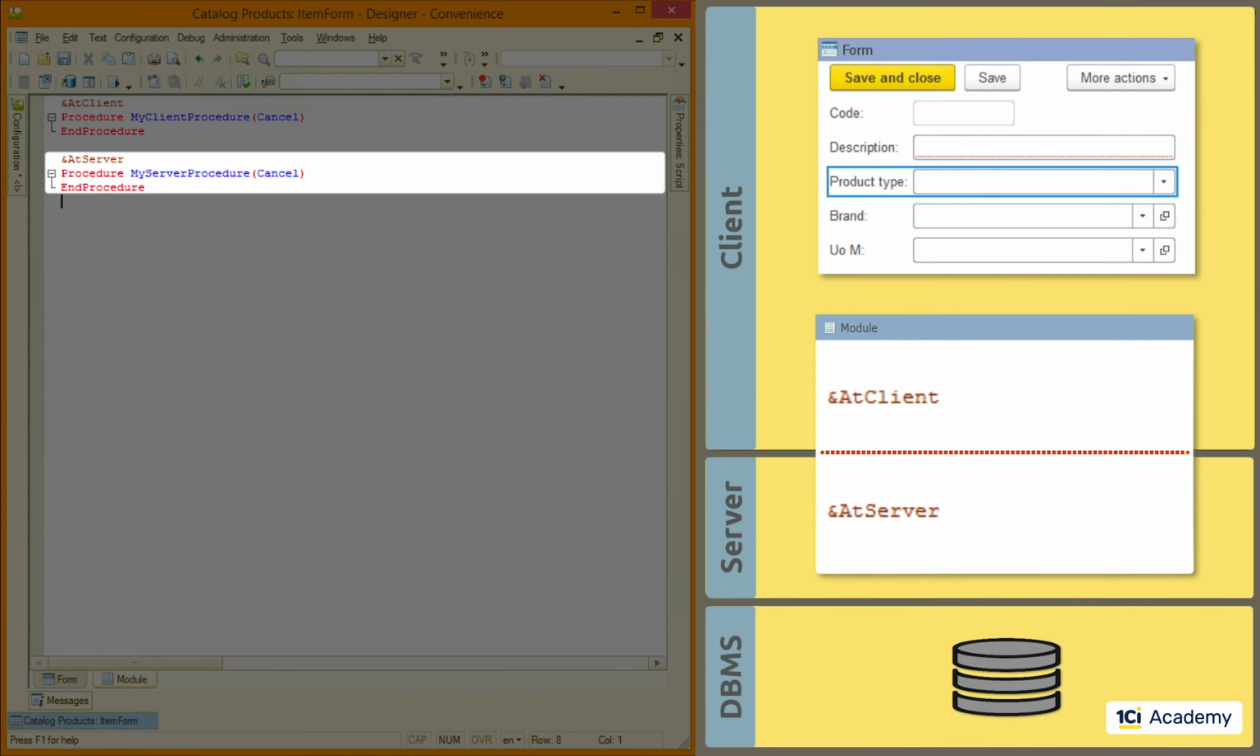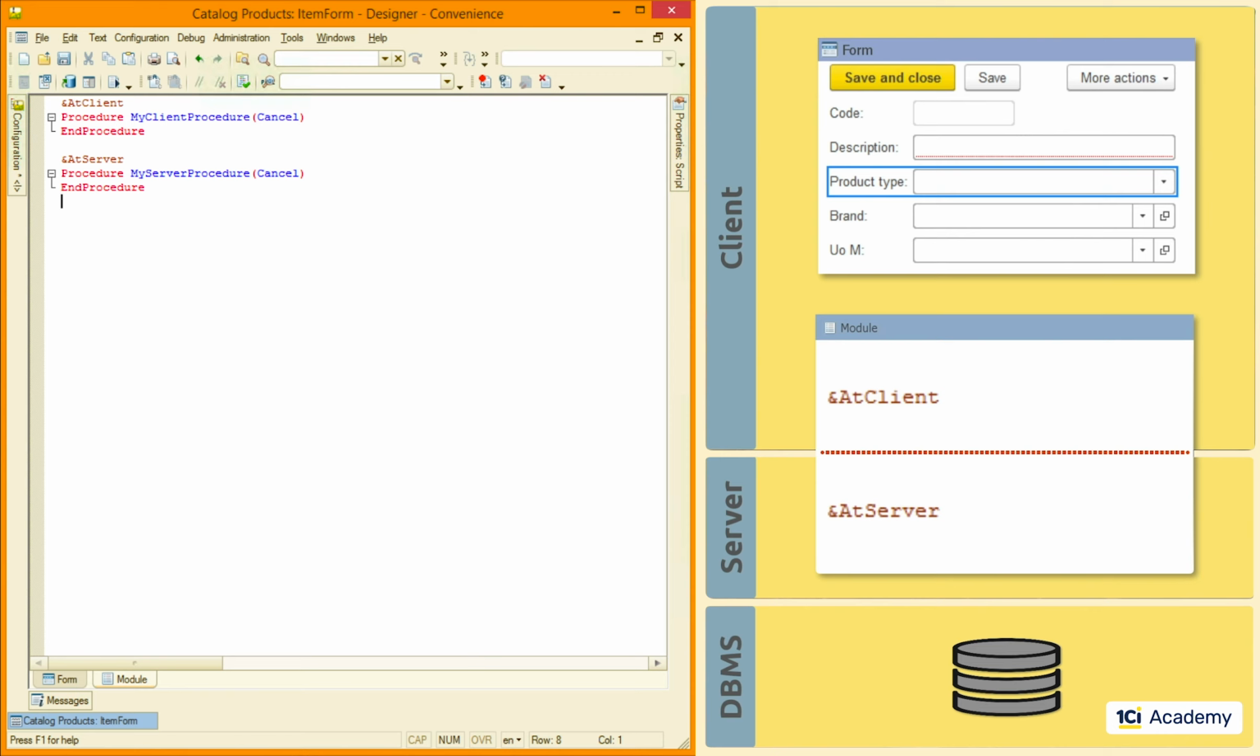The &AtServer procedure passes the entire form to the server and makes it accessible for the procedure. So the server-side procedure can read and change anything in the form object: attributes, values, form elements, etc. When such a procedure finishes, it passes the changed form back to the client. This form passing back and forth takes time, so you want to do it only when it's really necessary. Otherwise, you want to use the &AtServerNoContext compilation directive to speed up the app and reduce the resource usage.